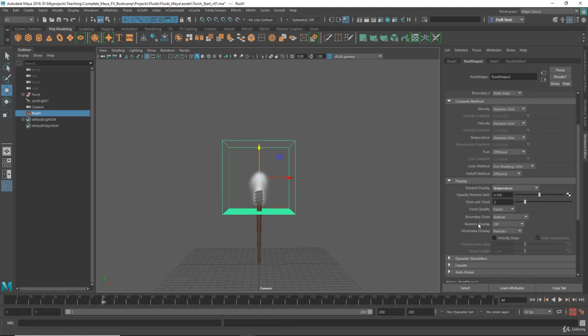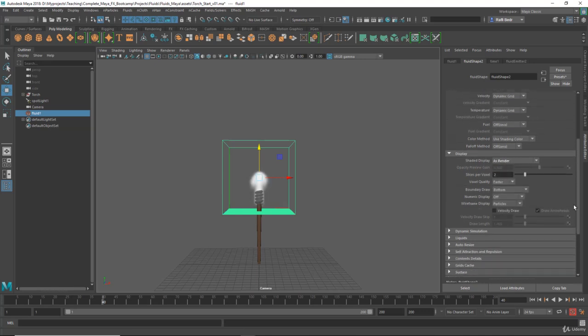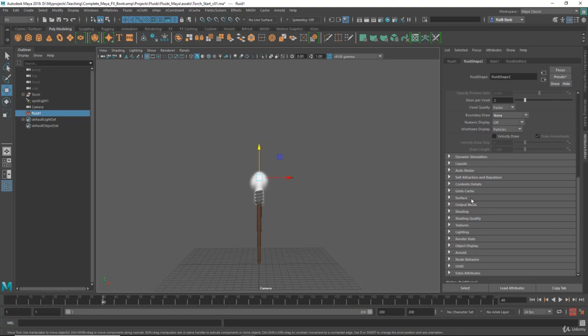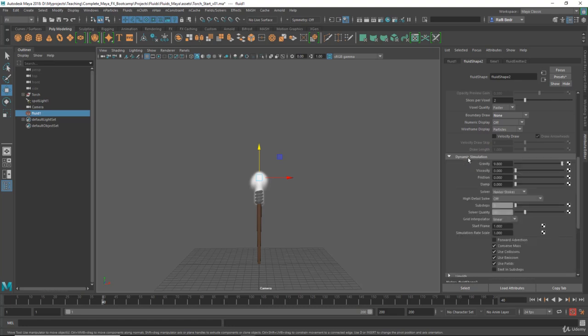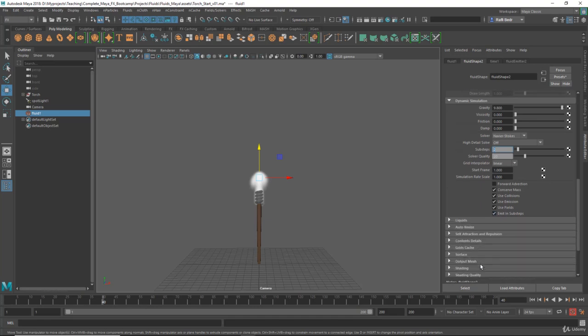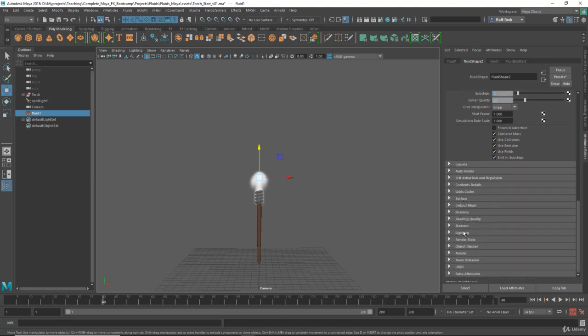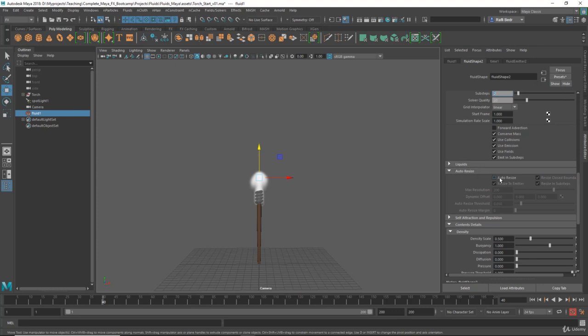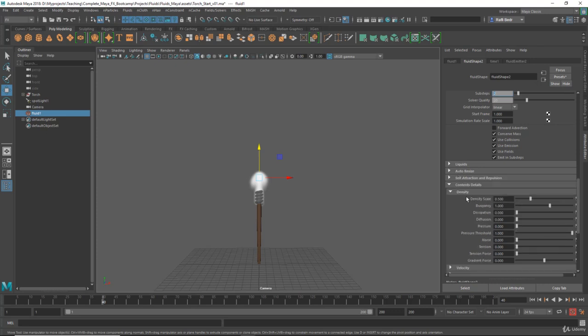Okay, and let's go back and set that to as render, and I want to do another step here. I want to change the boundary draw to none. I don't want to see the grid. And let's go to dynamic simulation. I want to change the substeps to 2, and then I'm going to turn on the emit in substeps. Okay, and now let's go to contents details, and in the density, before I change the density, I just want to go back and enable the auto resize. Okay, I forgot to do that.